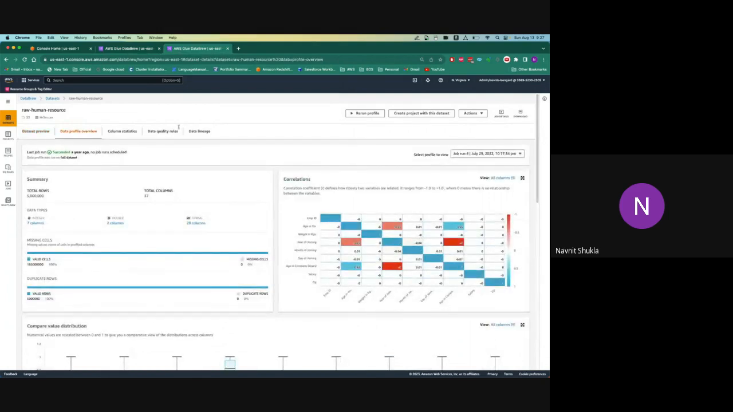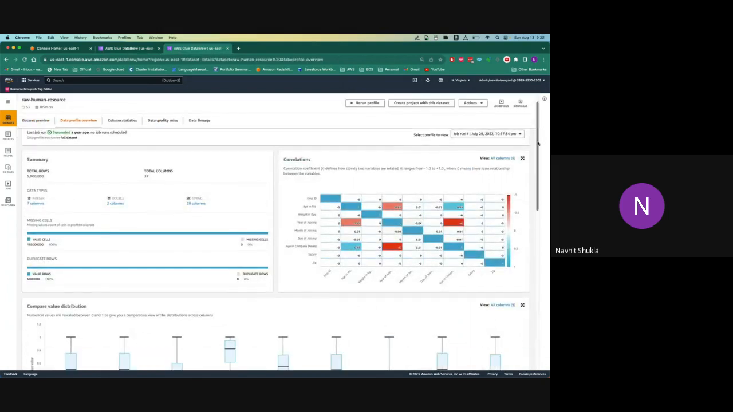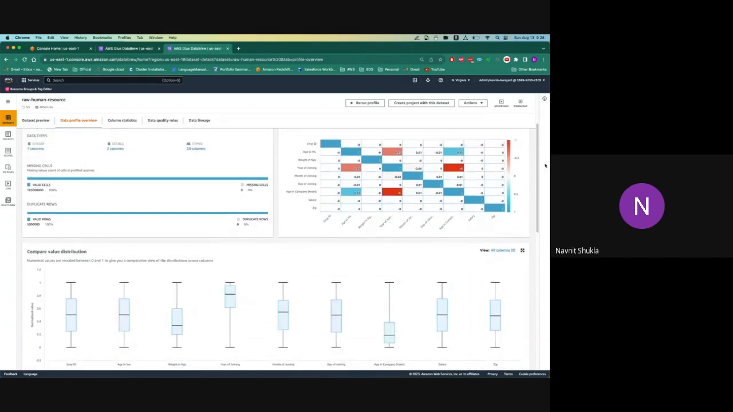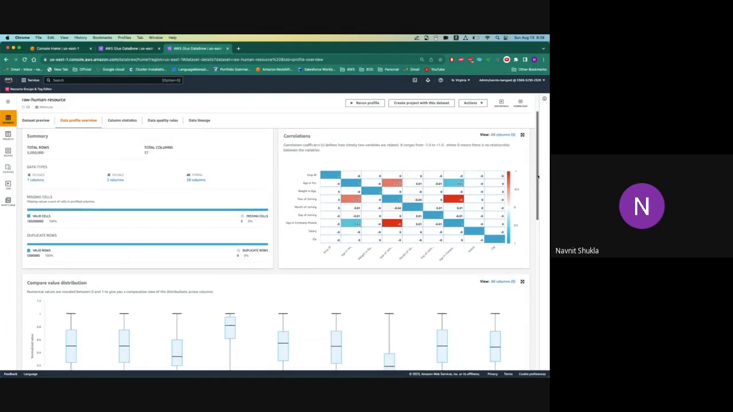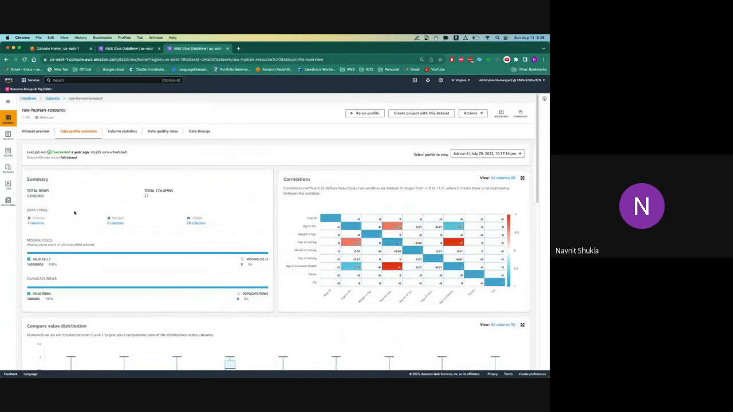If you see here, this is the data profile, which talks about how the data is being distributed, whether the data is equally distributed or not. It will tell you how many records you have. So it has 5 million records. It tells you how many integer columns you have, how many double columns, and how many string columns you have. This is the correlation matrix you're able to see here.